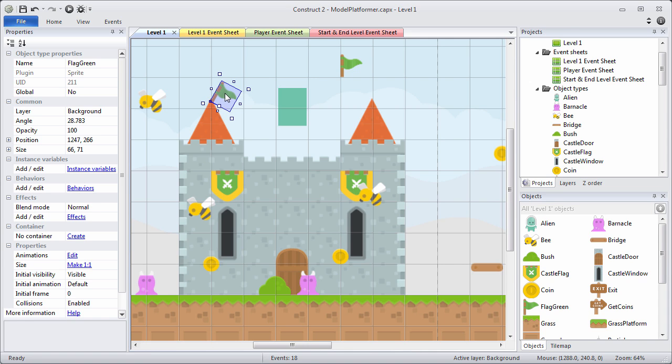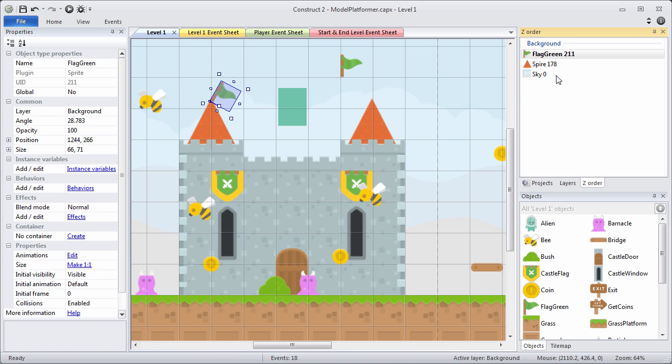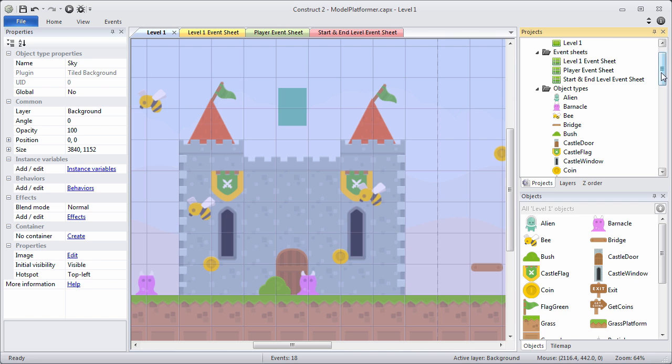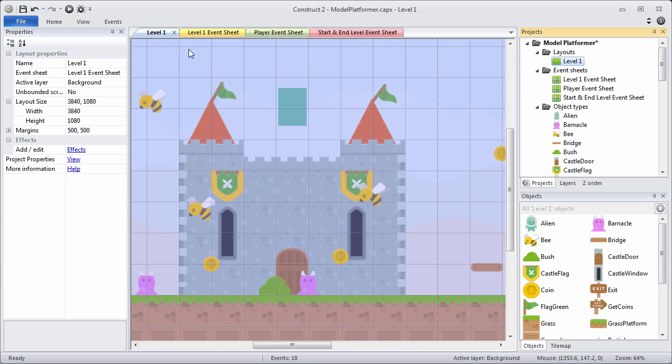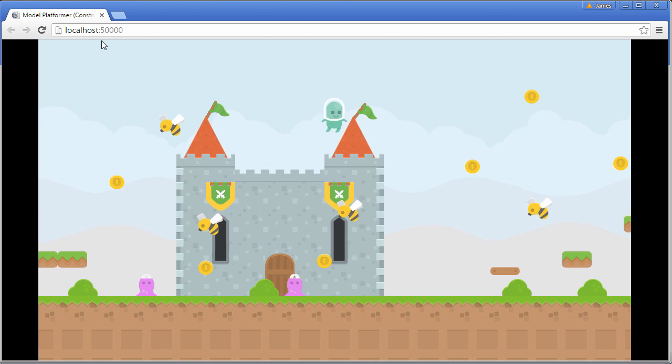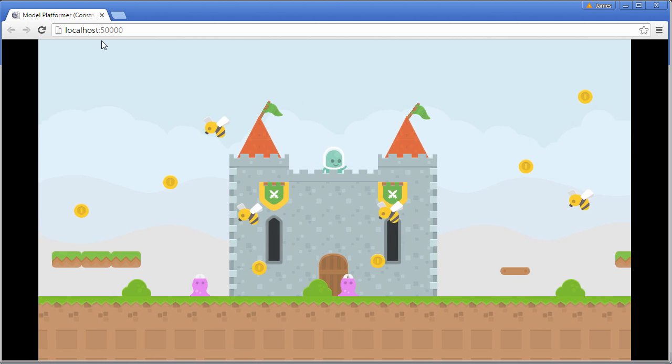Then you can use the Z order bar to make sure that the flag is behind the spire. We're going to do the same thing for our other flag. Use the rotation bar, place it atop the other spire, and move it backwards using the Z order bar. If we preview level 1, there's our castle. We've got flags on top.